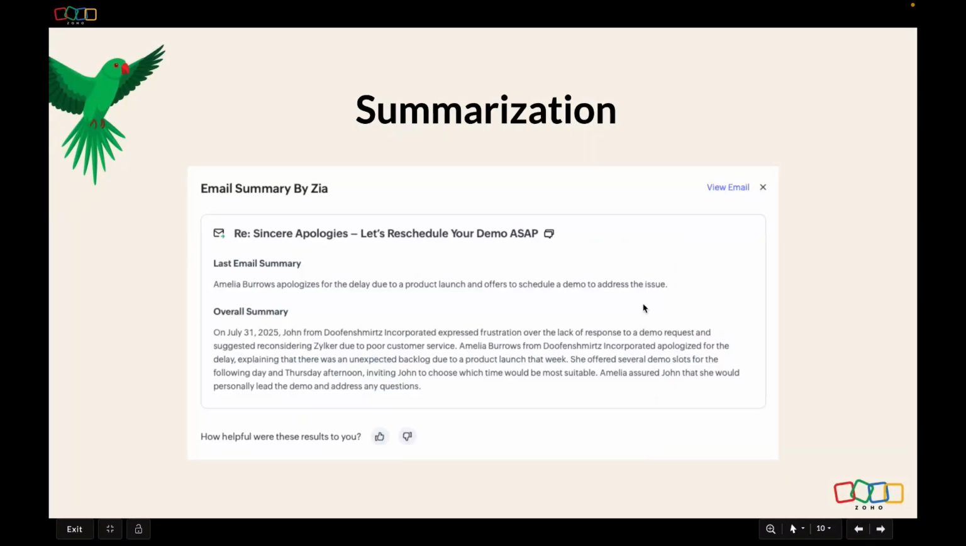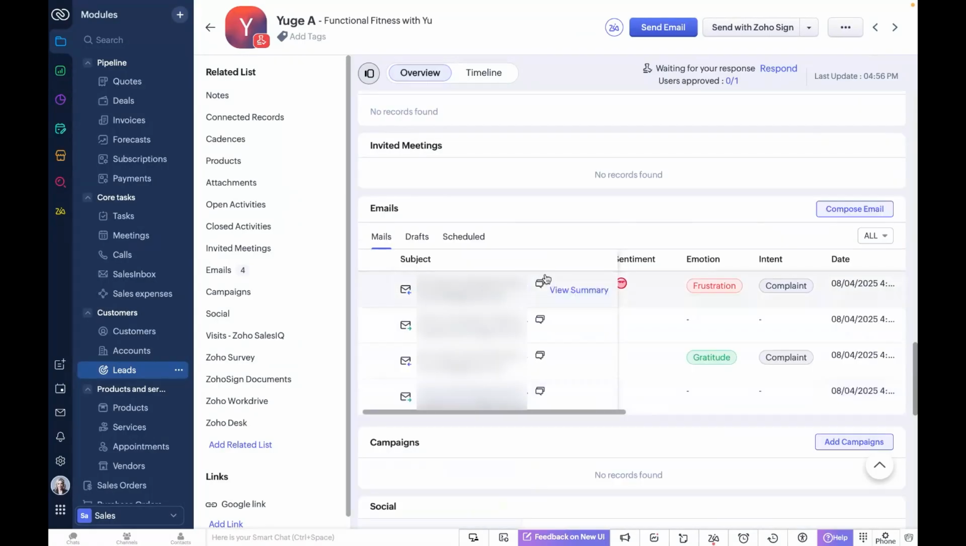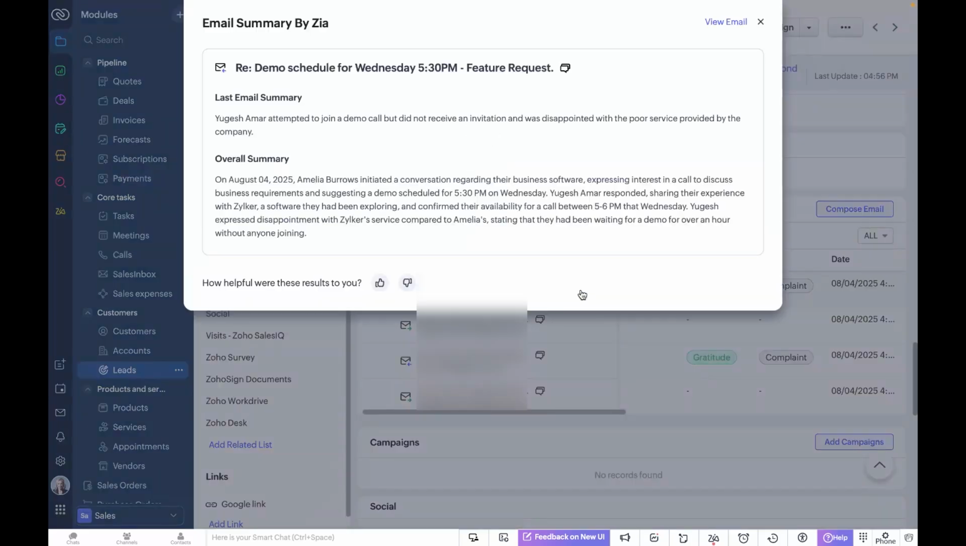And then, of course, we have the most important thing. This email chain is smaller, but let's say you've had tens of conversations with the same lead and you just want to get a quick update on it so you can proceed. You hit view summary and you get a quick summary. Now, the summary page gives you the summary of your last email. And it also gives you the entire summary of the mail thread. So everything that happened since the lead and the agent started their conversation is available to you in a very small paragraph. So you can look at this and respond.